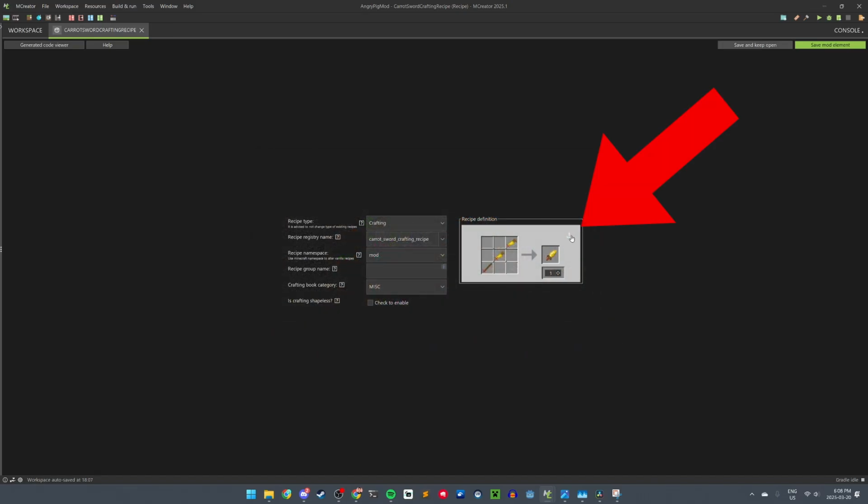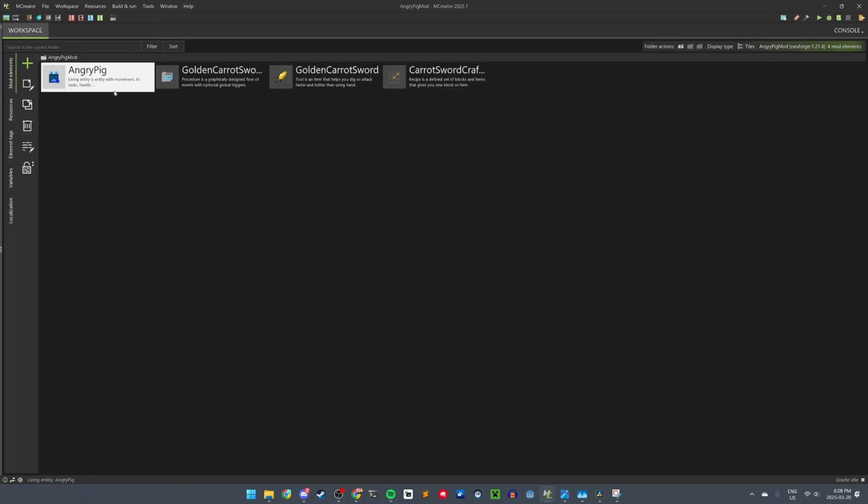You can click this picture here to export a PNG of this to share with those you want to download the mod. Once this is done, you can click save mod element. Okay, we've now made the angry pig, a sword to hit it with, a crafting recipe for the sword, and a procedure that the sword will deal to the pig. Let's try exporting the mod and see it in game.